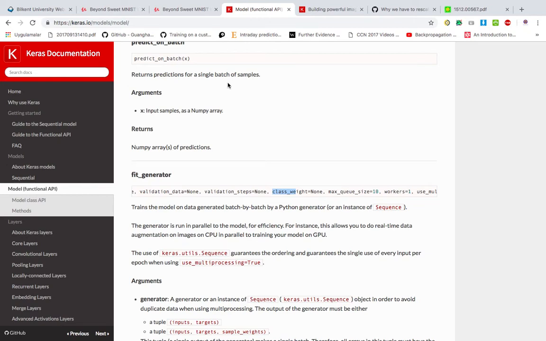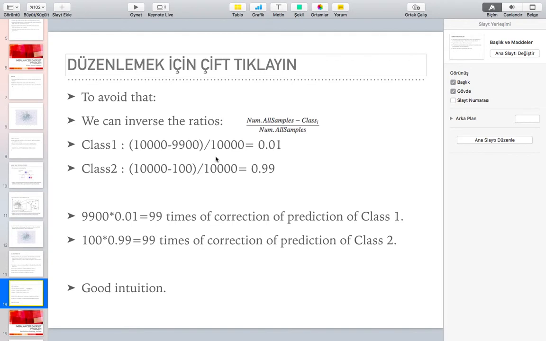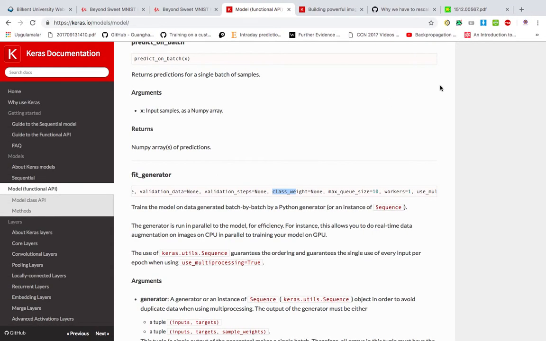It is really easy to apply class weights with Keras, and we will use the fit generator function. We will use the same principle that we used in class weights to calculate the weights of the class, or importance of the class. And I want to show you some documentation from scikit-learn.